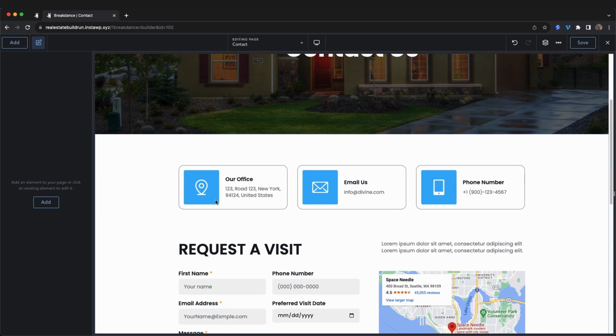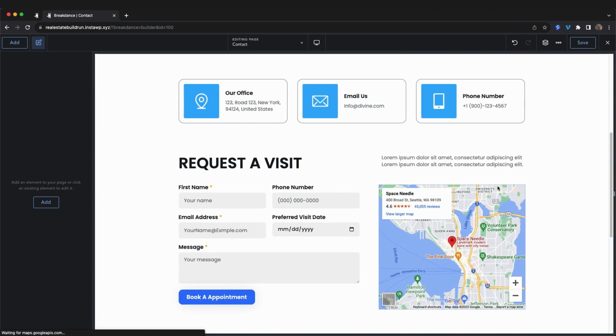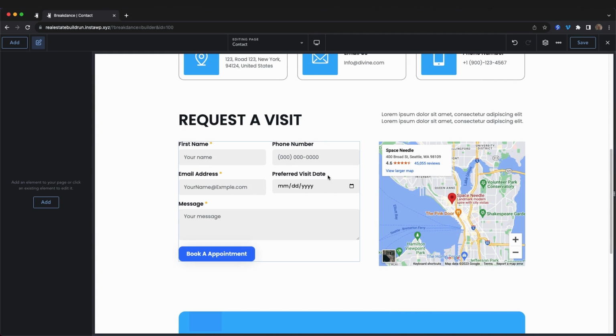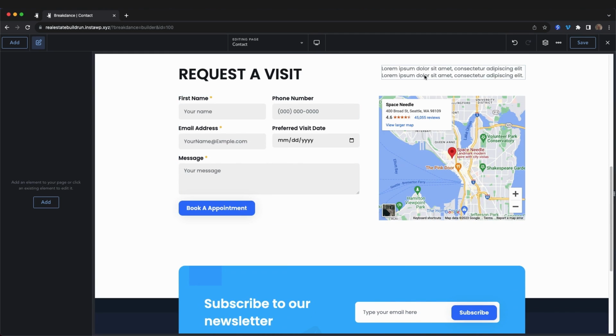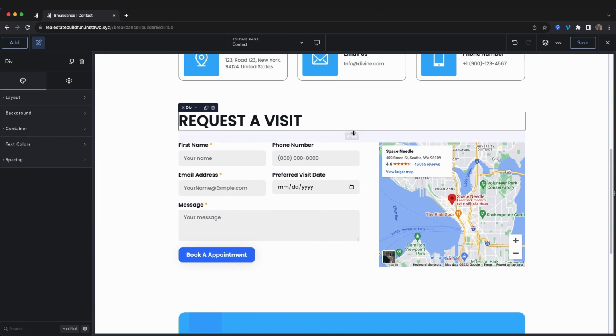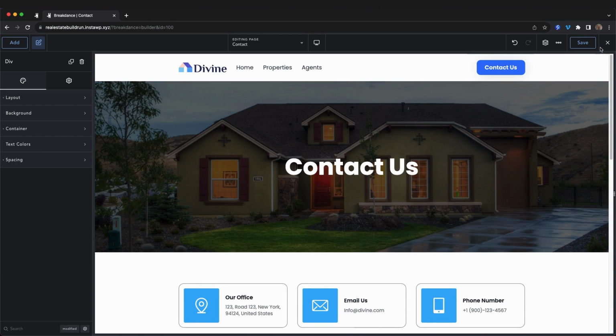And we would of course need to update all the bits of information to make sure they're accurate, but the contact form already looks pretty good. I don't love that text there, so let's get rid of that. And the contact page is good to go. So let's go back and get started on the home page.